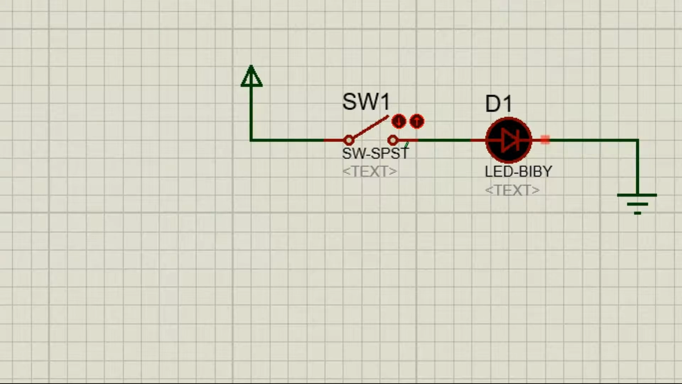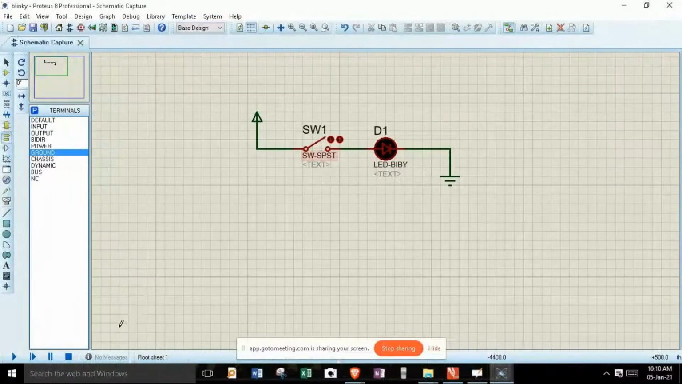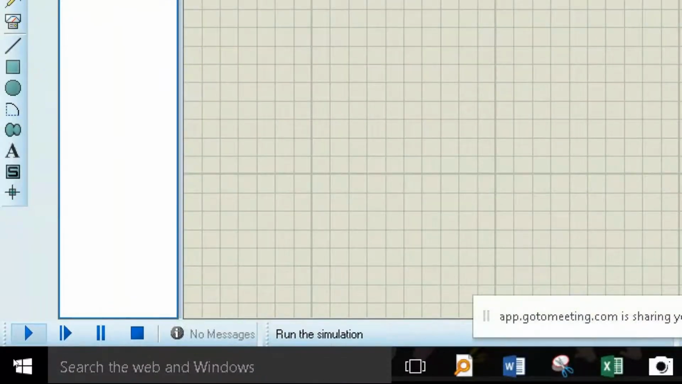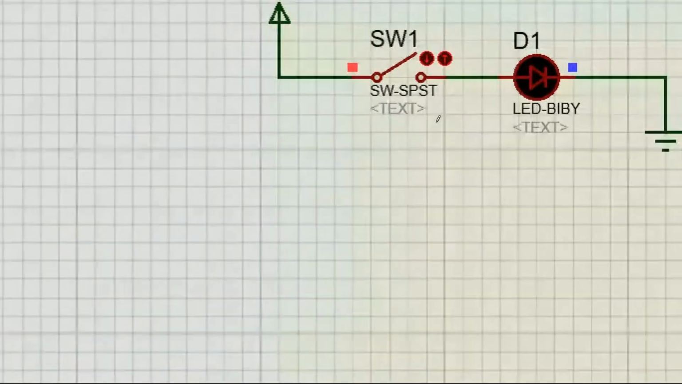Now all I got to do is run this simple project. And in order to run this simple project, down here I am having this run the simulation or the play button. All I got to do is click this, and you can see that initially it loads all the library files, and it has started animating. That is, it has started to run.